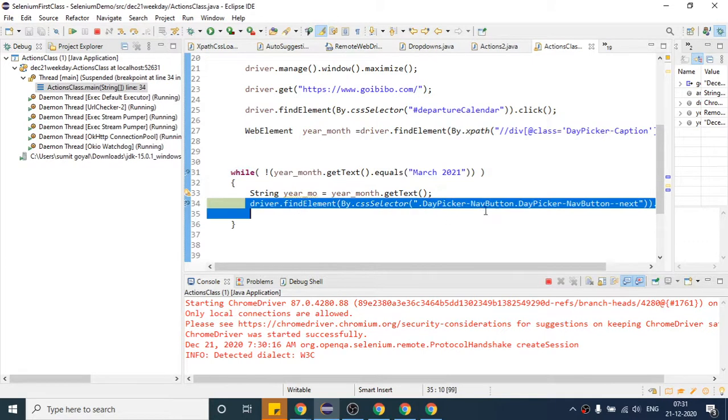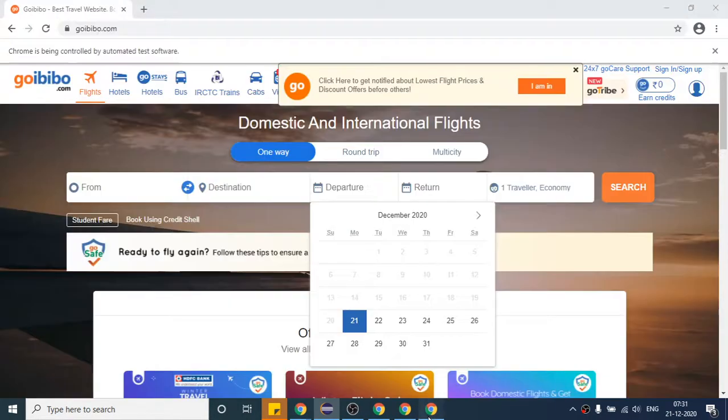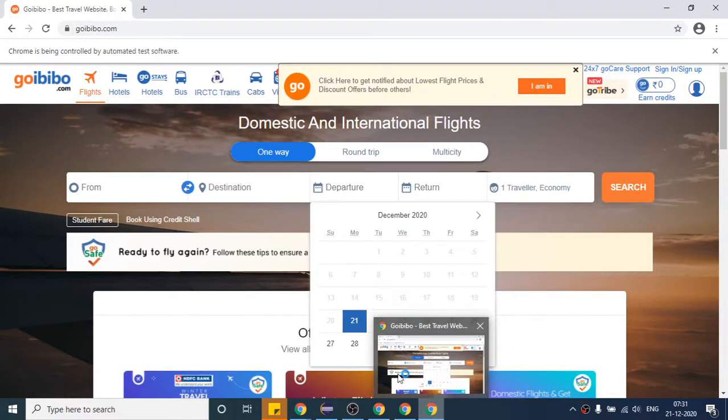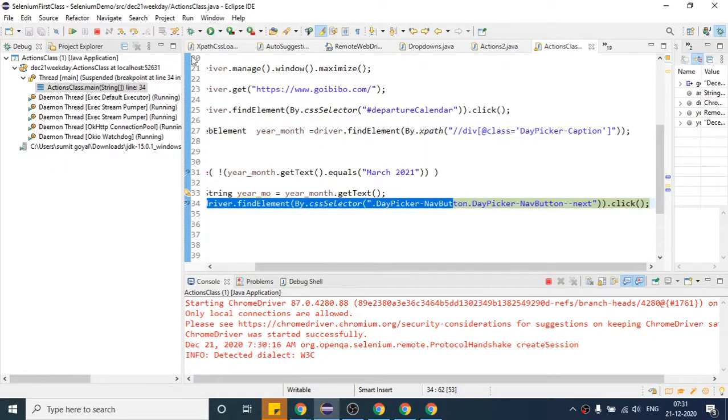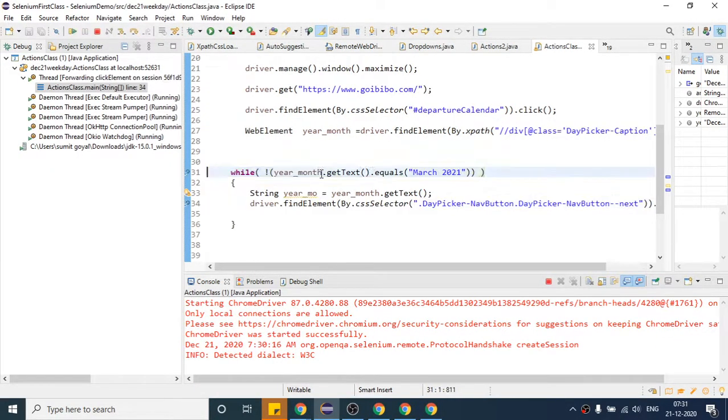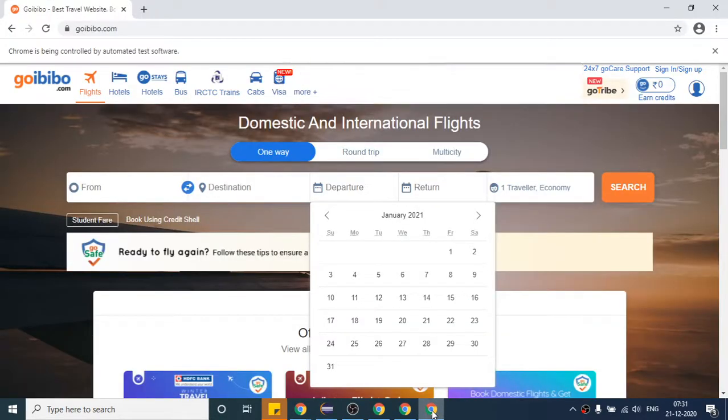Now I will execute this line. Basically this line is clicking on this button, right? We have written the CSS for that. You can see as of now December is selected, but once I execute this line, it will click. So I think it has clicked. You can see January 2021, right?